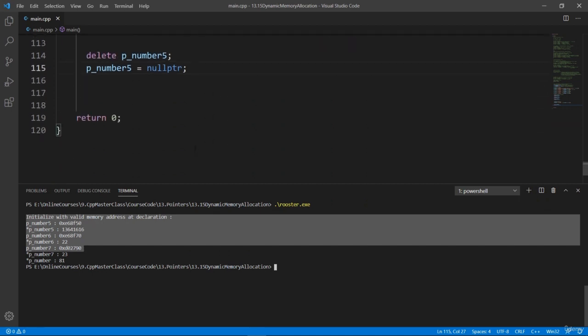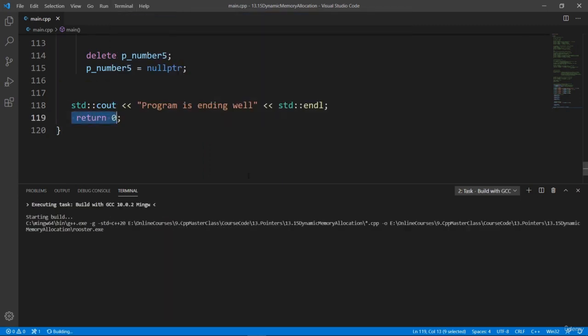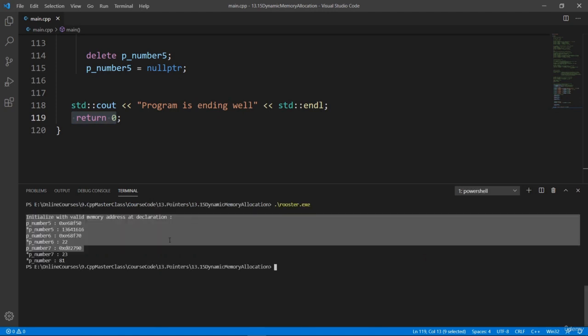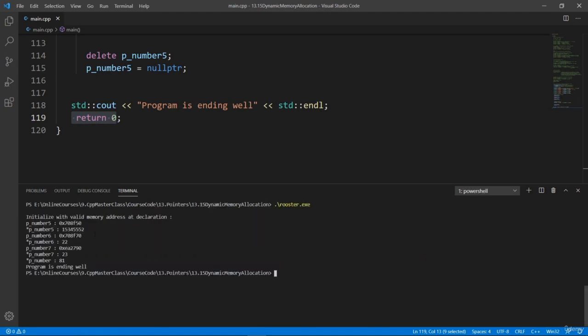For example, to prove that we don't have a crash, we can say that our program is ending well. And we're going to know if the program has actually reached the end before it dies. We're going to build again with GCC, and we're going to clear and run rooster. And you're going to see that the program is ending well.